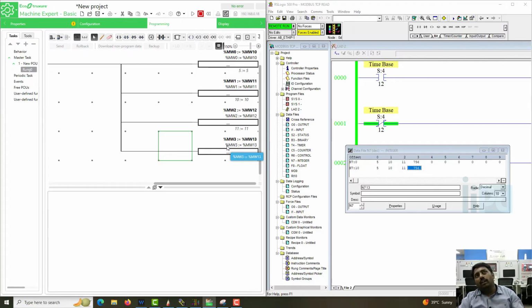Let's keep all the read holding registers in one instruction, maybe all the read coils in one instruction, all the read input contacts in one instruction. You can do it like that. That is much better.